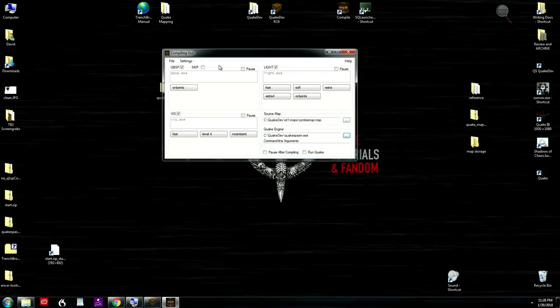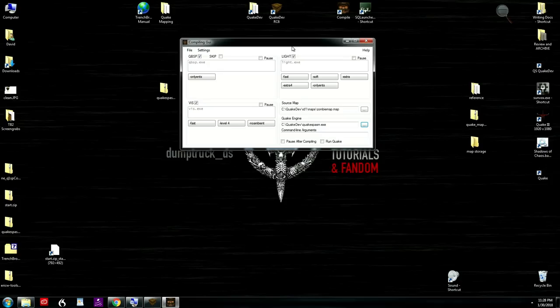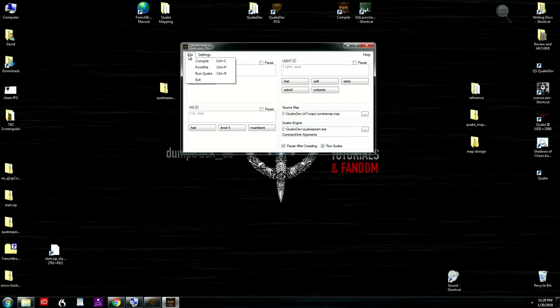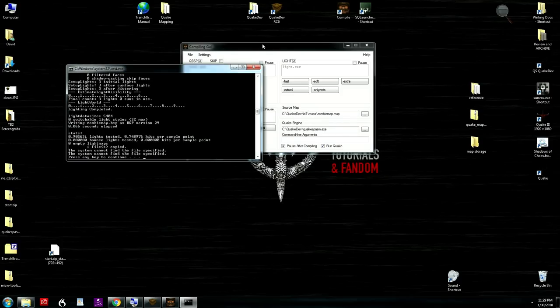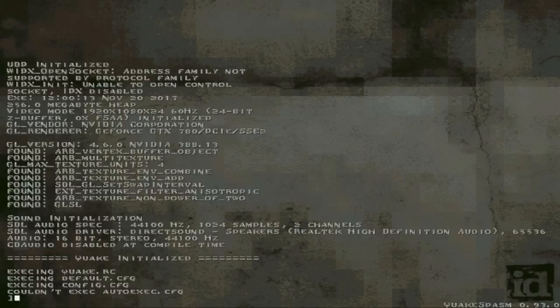Hit that. Again, these are three different programs that run to render, quote unquote, your map. It's called compiling. There's all kinds of options you can play around with. You can pause each step, especially for troubleshooting. This is really important. I'm going to have it pause after compiling, but I am also going to have it run Quake. You can either use this or I simply hit Control C, and there it has compiled the map and it's waiting for you to continue on.